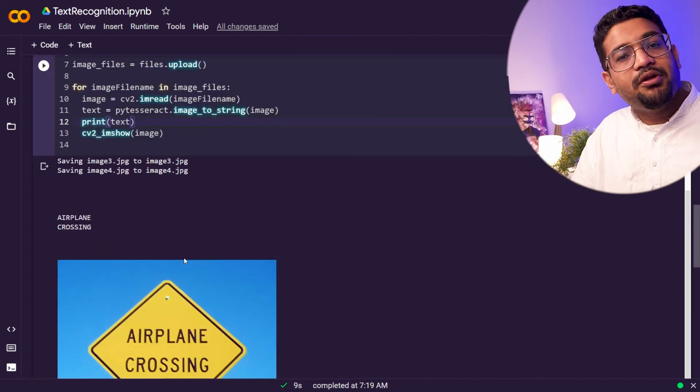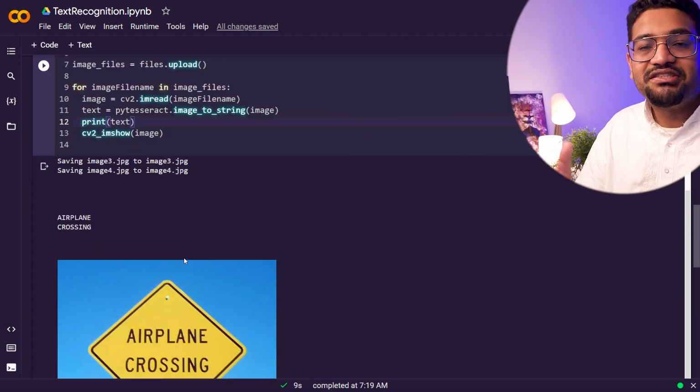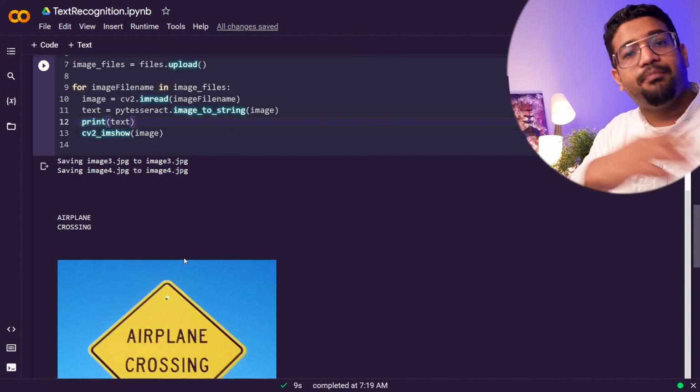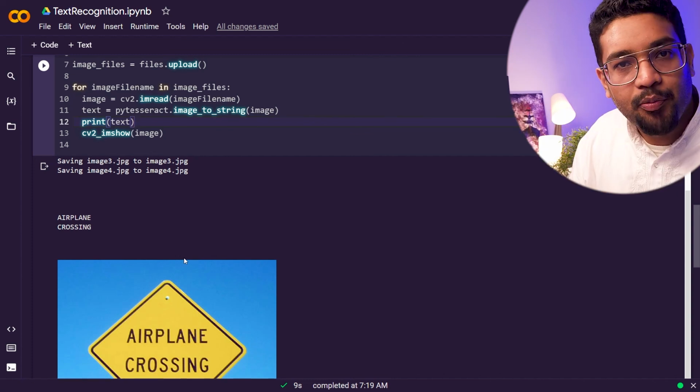So that's all there is to text recognition. Very simple, very easy. You just apply the image to Tesseract and it gives out the output for us.